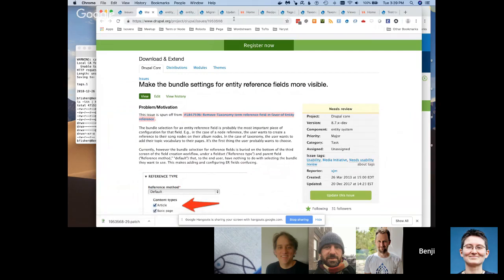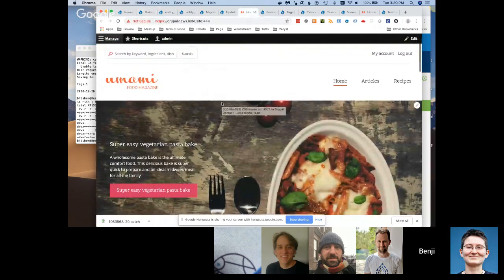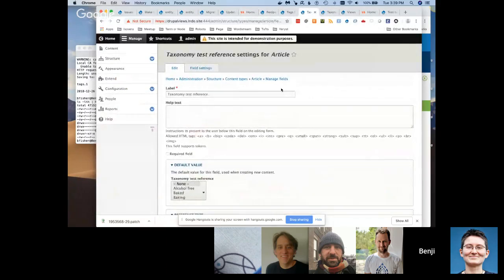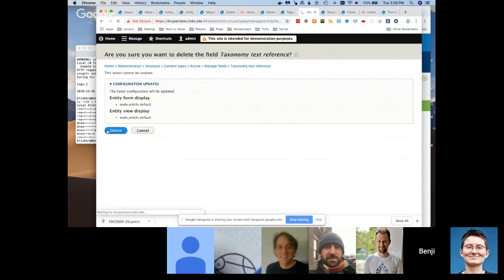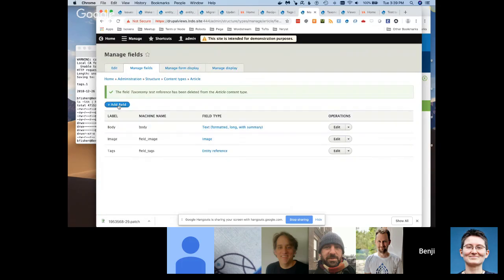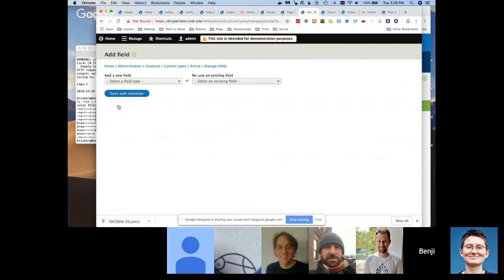And let's see, I have 2 copies of Drupal 8 currently running with the Mommy install profile. This is the one without the patch. Let me start from scratch and delete the field that I added. So it's a question about the user experience on the page for adding and configuring an entity reference field. For example, a taxonomy reference field.